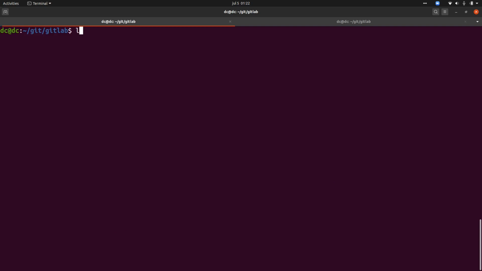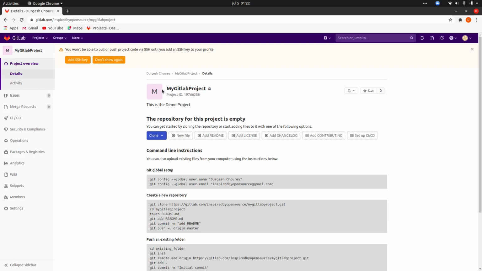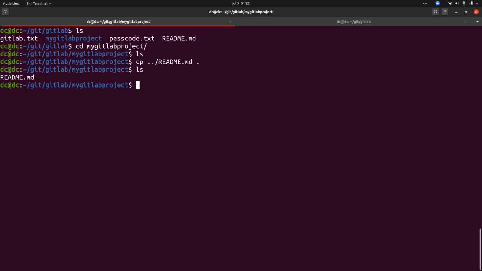So let's see. This is the project, my GitLab project, which we have created here. Now let's create a file. cd my GitLab project. As you can see, it's an empty one. I already have a readme file, so we will copy the readme to here. Now I have a readme file.